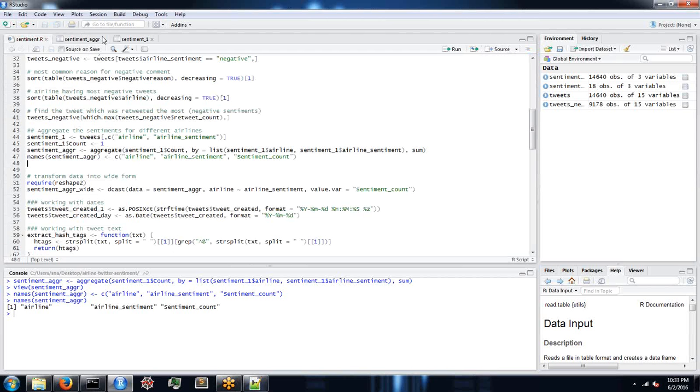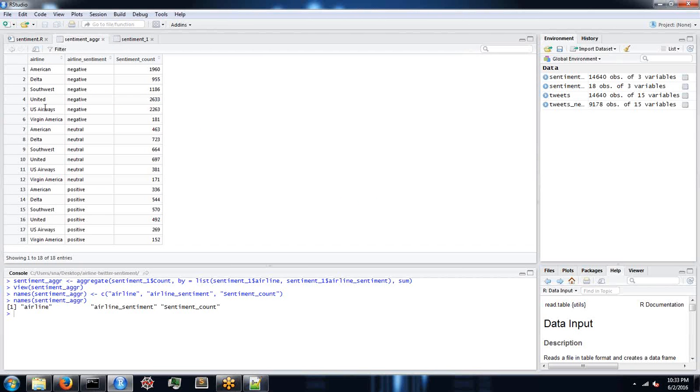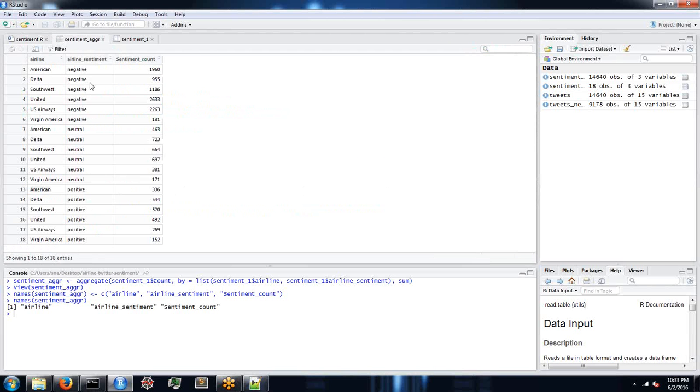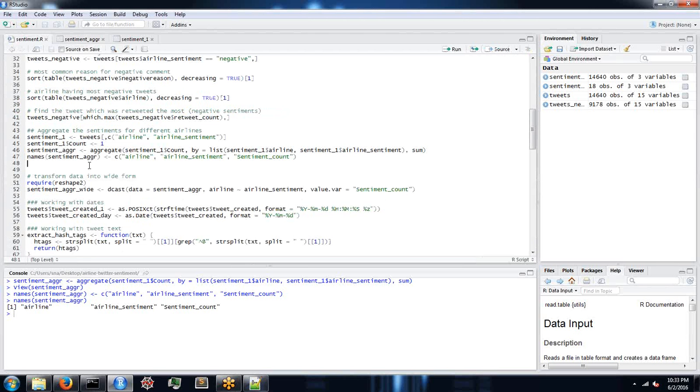So this doesn't really help us, because one American is here, the other American is right here. I mean, it's not in the order. So it would actually be helpful if it was in the order. So how do I change that? Now, this is what we can do. This is how you sort things within a data frame in R. So you start with the data frame name, which is sentiment underscore aggregate dollar. Choose airline, because that's how you want to sort it.